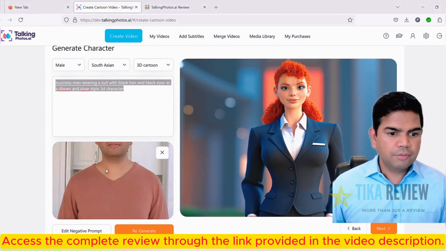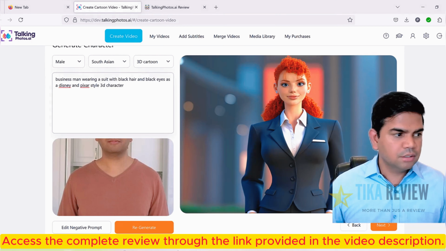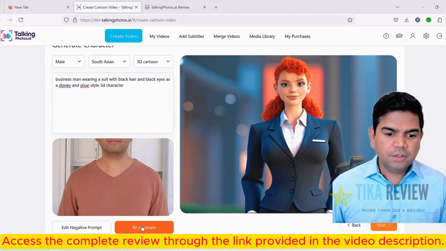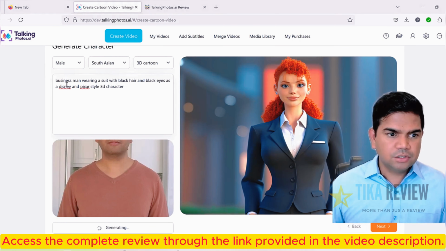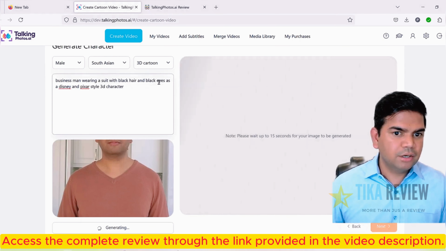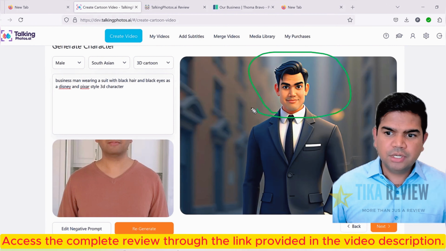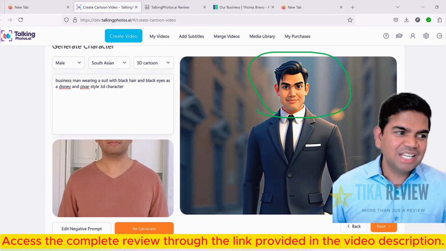Okay, there we go. I've uploaded my photo here myself. So this was the photo, by the way. Uploaded it here, and then I click regenerate here. What I put is businessman wearing a suit with black hair and black eyes as a Disney and Pixar style 3D character. There we go. So it uses my attributes and generates me in a 3D style character.